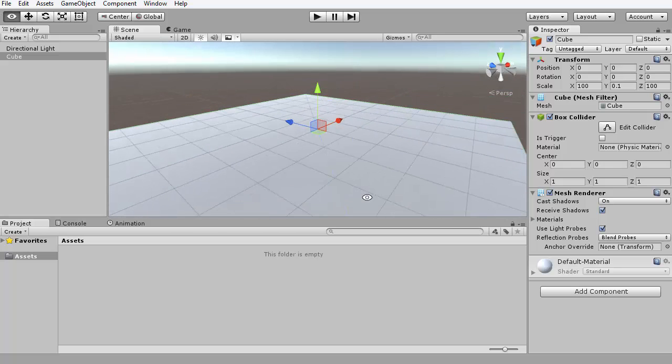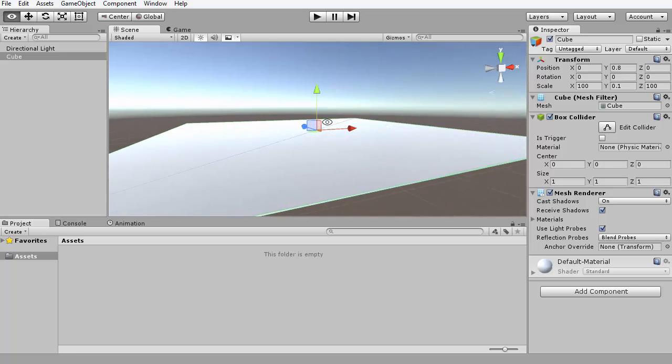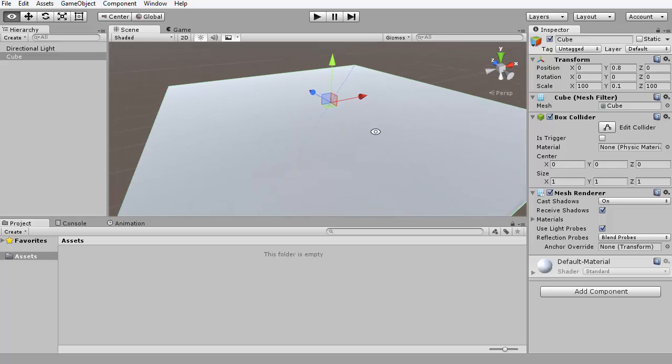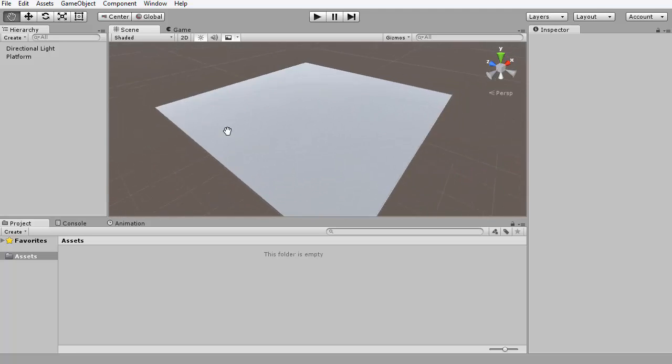And you can use plane if you want to. I like to use this just to demonstrate. And after creating that, what we're going to do is rename this as platform. There we go. And now we're going to give it a texture.